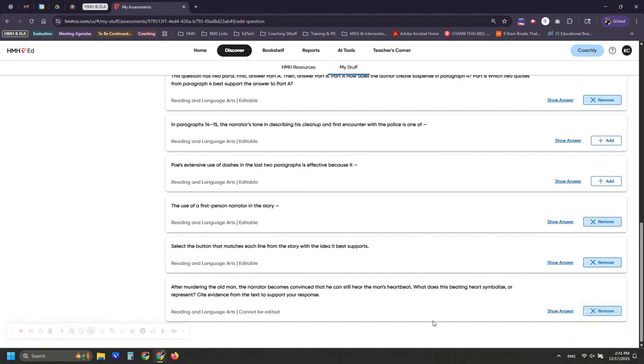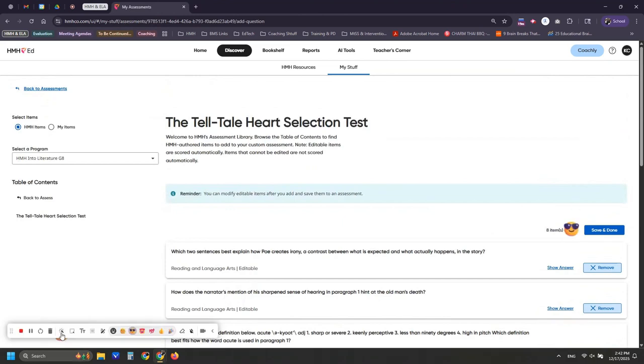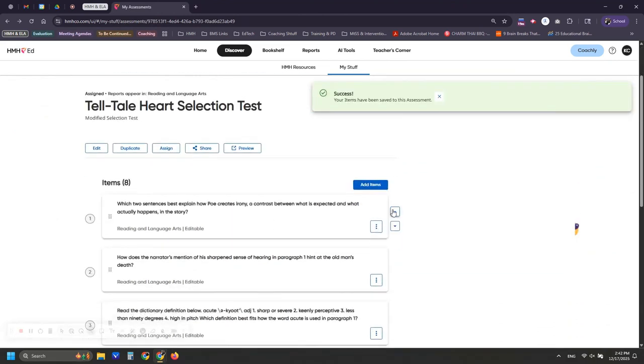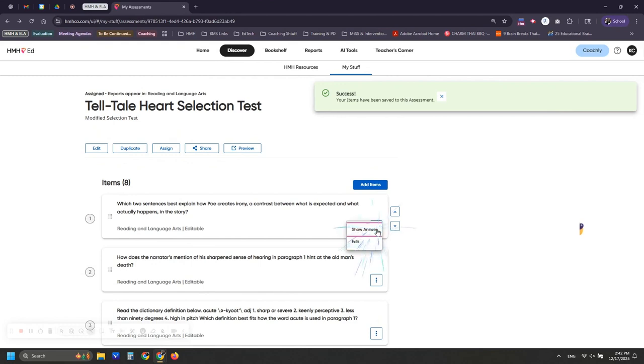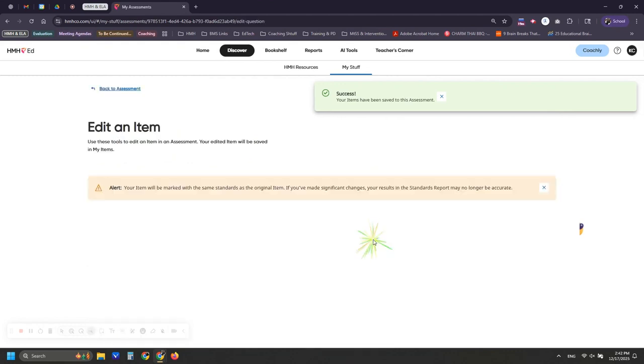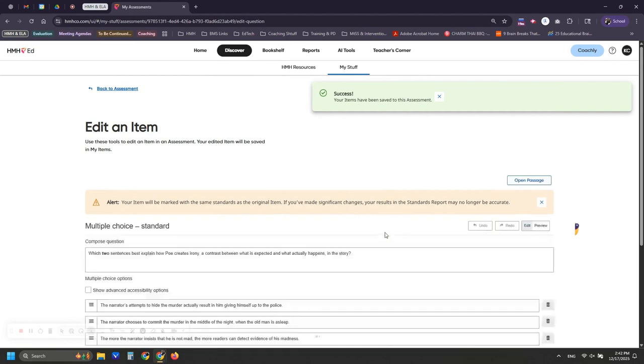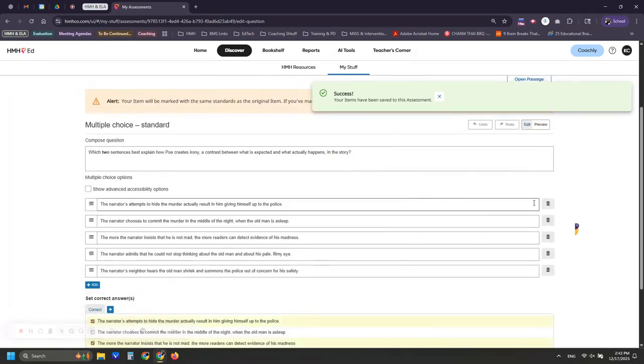You'll also see that some questions are marked as not editable or cannot be edited. So far, I've only seen that in the short answer. It seems like all multiple choice questions are editable. All right, so once you've selected all of your desired questions, you're going to go back to the top, click Save and Done, and now is when you can go in and adjust those multiple choice options.